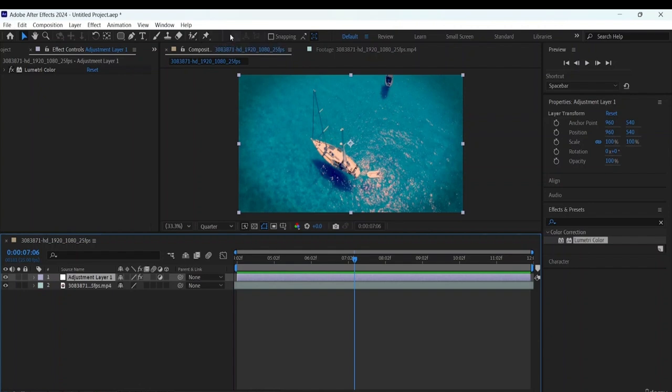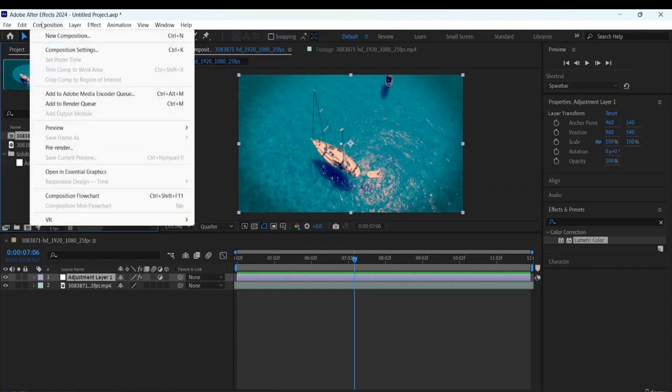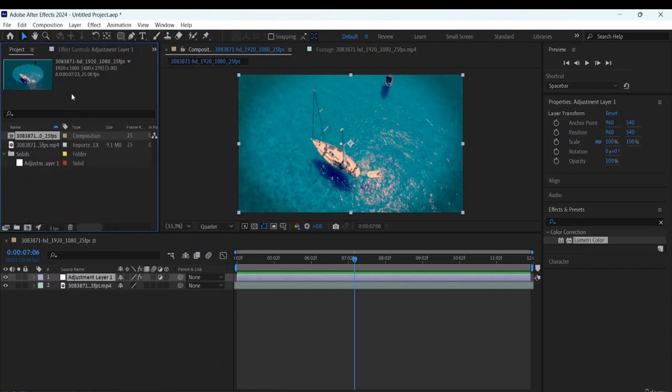And lastly, what you need to do is save this particular file. For that, make sure you go to your project panel, and from here, let's come to this composition which I have. I will select this composition, go to Composition, and click on Add to Adobe Media Encoder Queue. Let's click on Add to Media Encoder Queue, which will open up my Media Encoder.